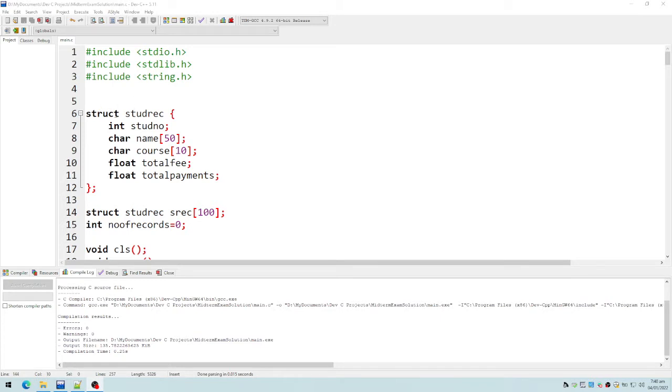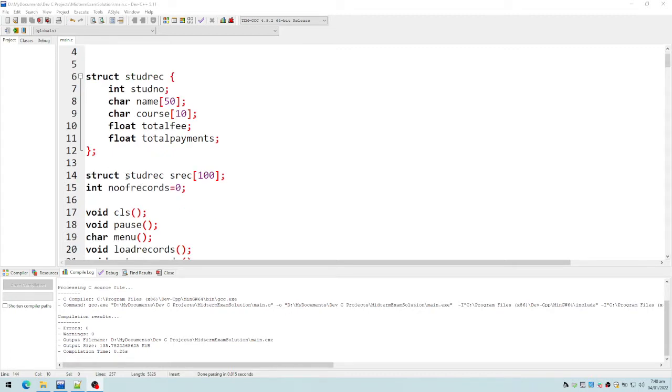So what I have here is a structure containing the following fields: number, name, course, total fee, and total payments. And then I created a structure with a maximum record of 100, or it's an array of structure. So I call it STRUCT. And then to keep track of how many elements are there inside this array, I have this variable which I call the number of records. So initially it should be 0.